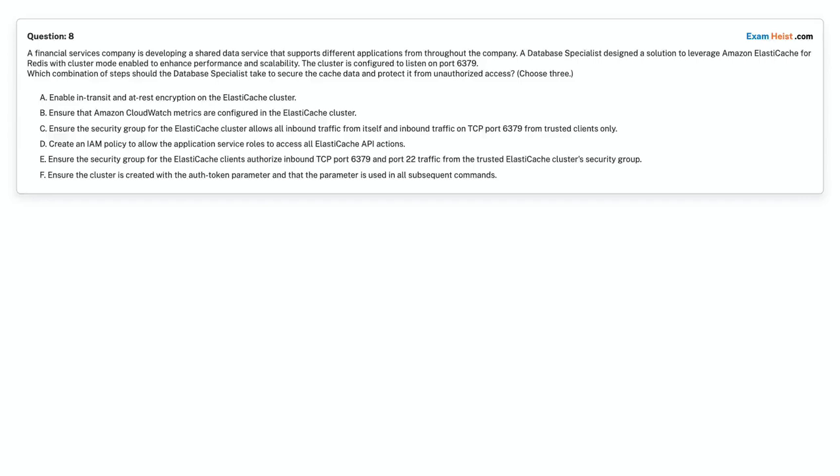Option E. Ensure the security group for the ElastiCache clients authorize inbound TCP port 6379 and port 22 traffic from the trusted ElastiCache cluster security group. Option F. Ensure the cluster is created with the auth token parameter and that the parameter is used in all subsequent commands. Choose the correct answer.